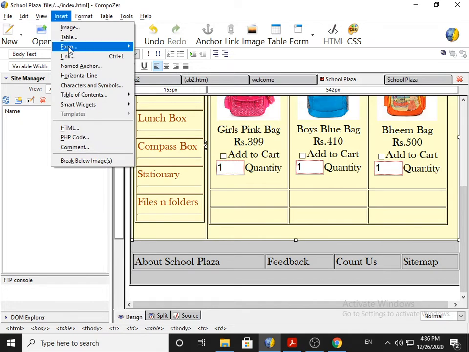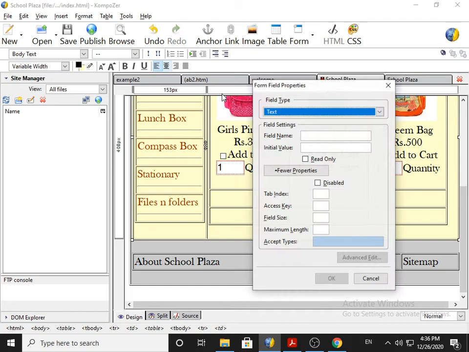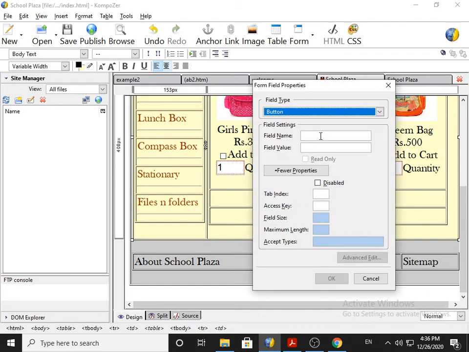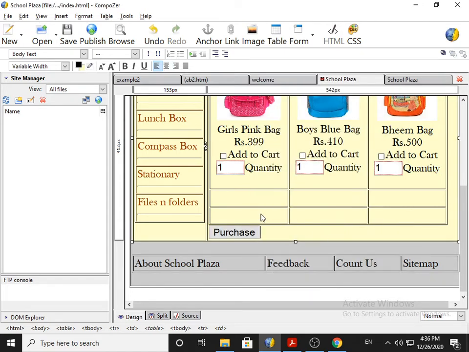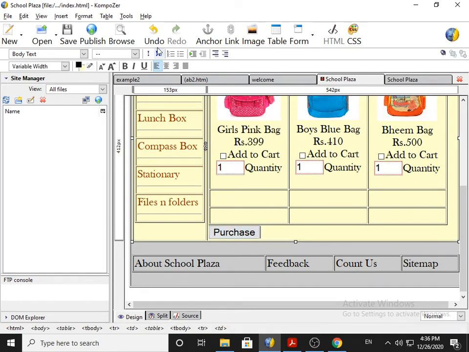Insert form field, we select button. Name of the button is purchase and value also purchase, and we click on the OK button. And it comes in the center.